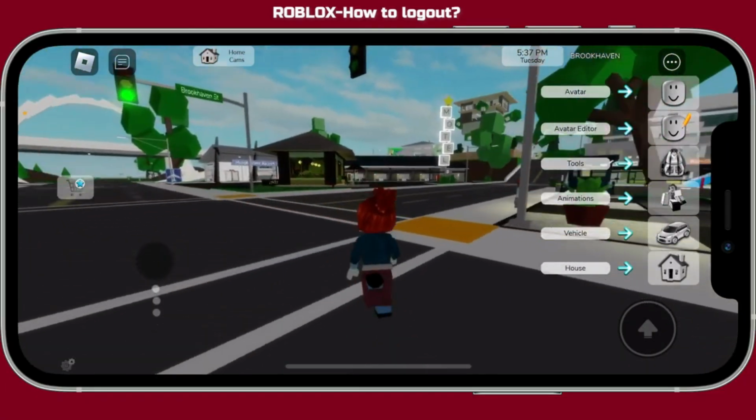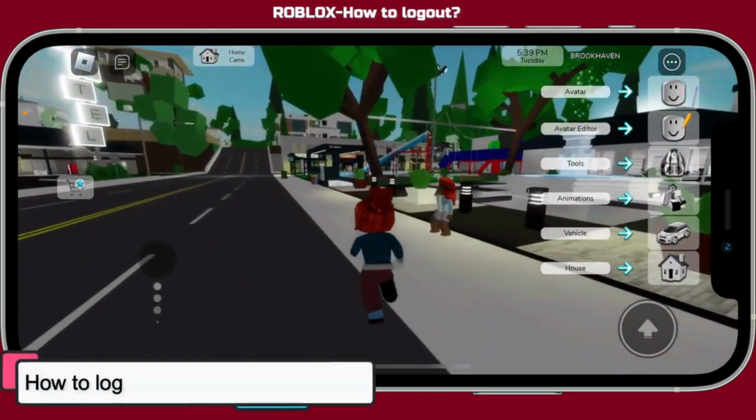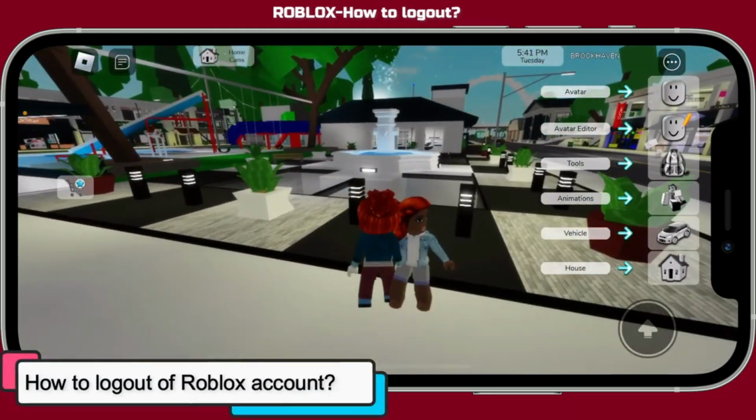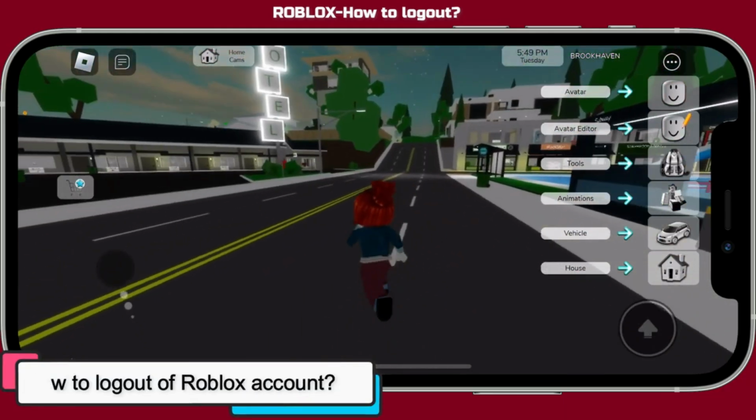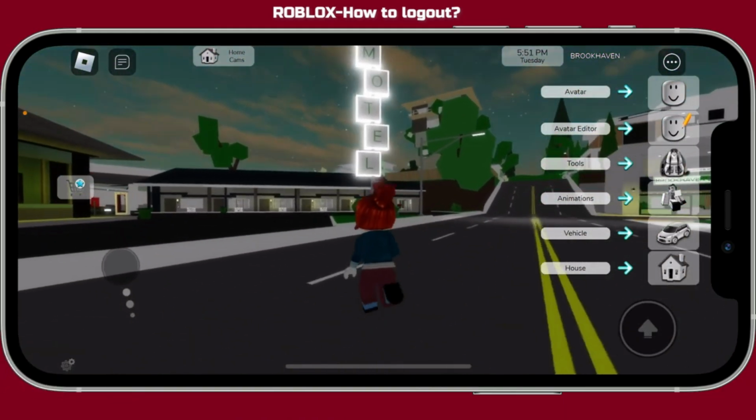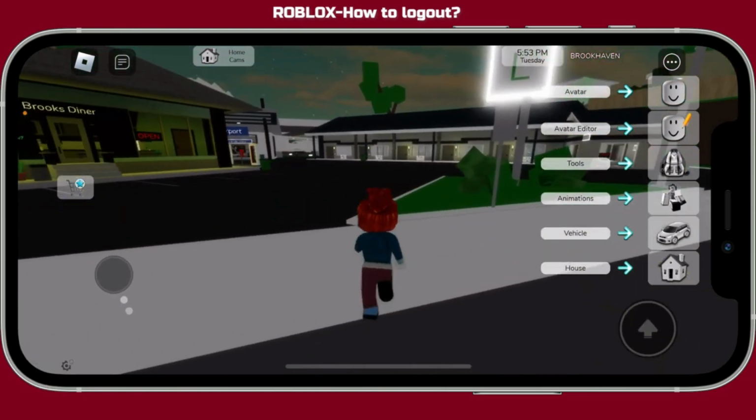In this video, we are going to be learning how to log out of your Roblox account. Logging out of your Roblox application is a super easy process, so let's go ahead and dive into the video.